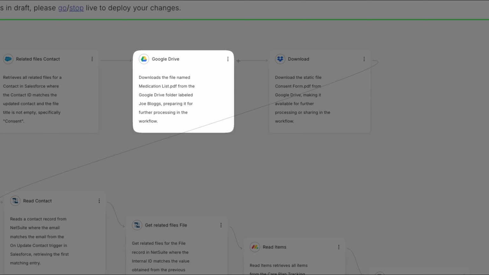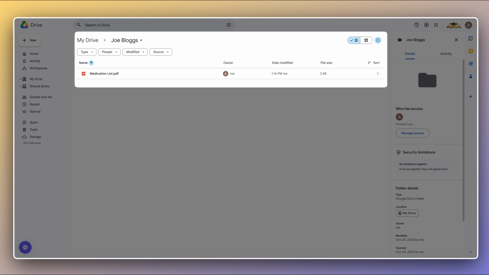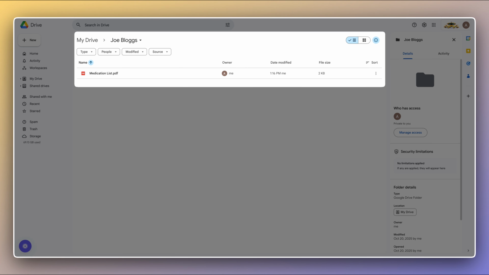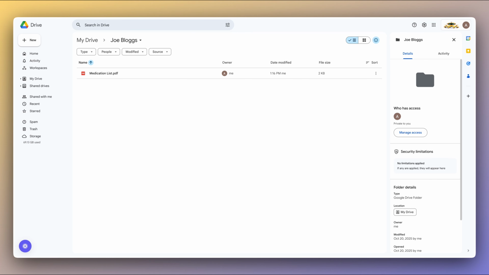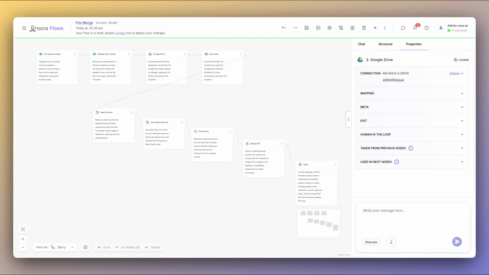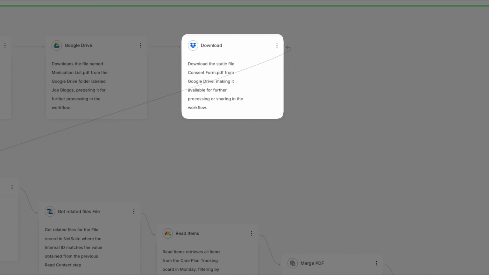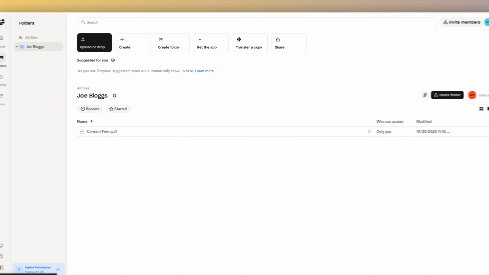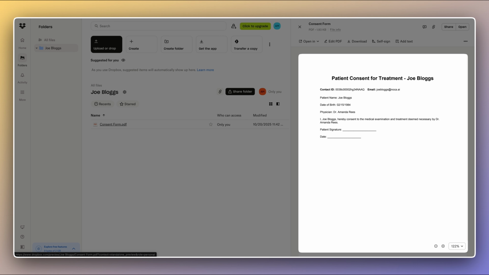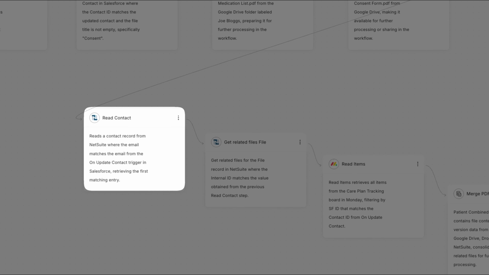Then we focus on Google Drive. This is our third node. This is where we have the contact folder, and we'll just simply fetch the file from there. This will be our third file added to the merge itself. The fourth one is also from a storage source, which is Dropbox, and again we have a folder there called Joe Blogs. We'll fetch one single file from there, which is the consent form for treatment, and simply add it to the merge.